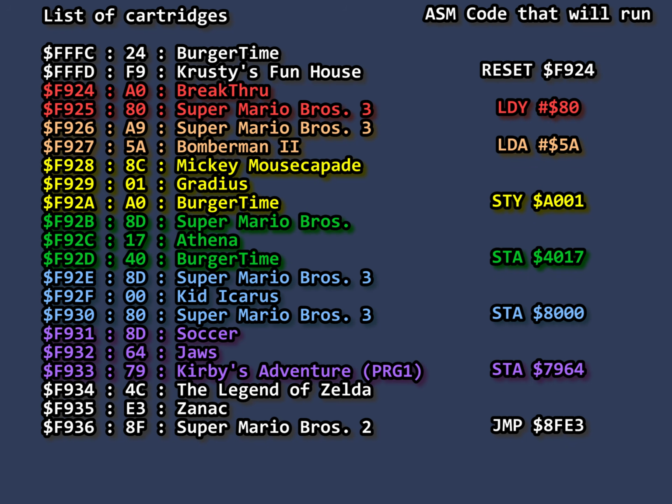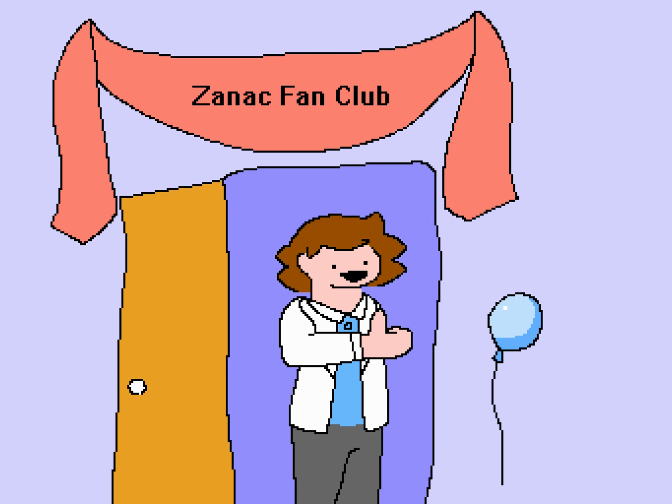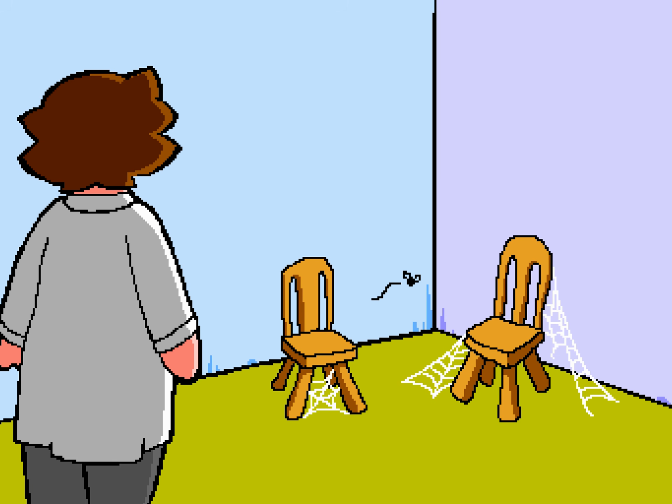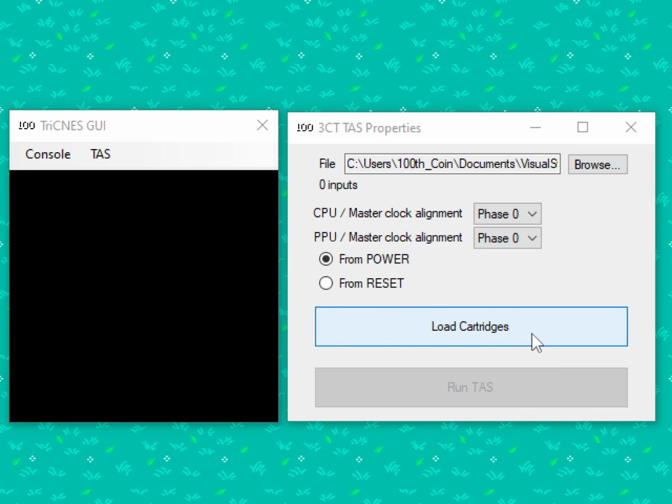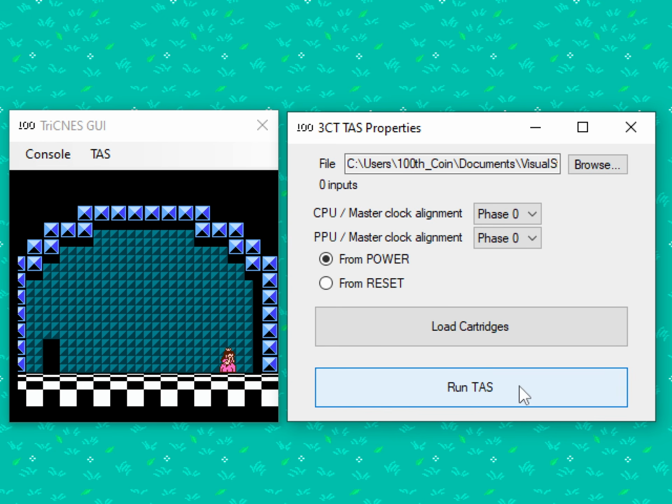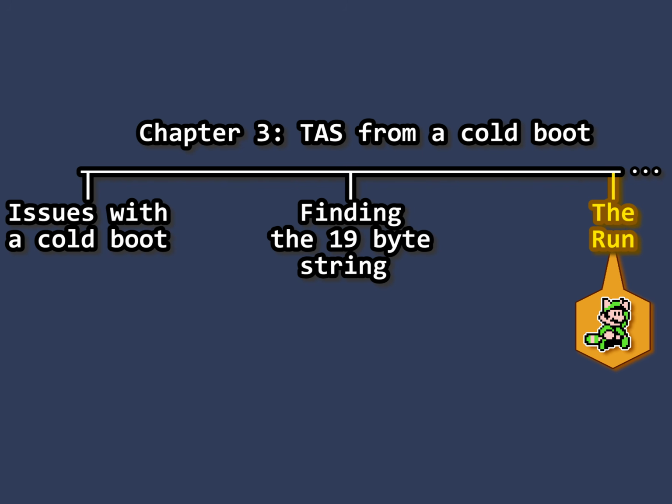Here was the best I could find. And honestly, what a list. I've got a real treat for Xanac fans, if any, because you get to be included too. With the exception of Xanac and Breakthrough, these are all cartridges that I'm very familiar with, which makes me much happier than that first list of games I generated. I made the .3CT task, ran it in the emulator, and it works out just fine. Let's take a look at every cycle of this run and see what's going on.